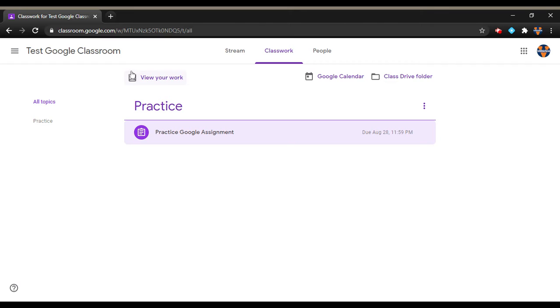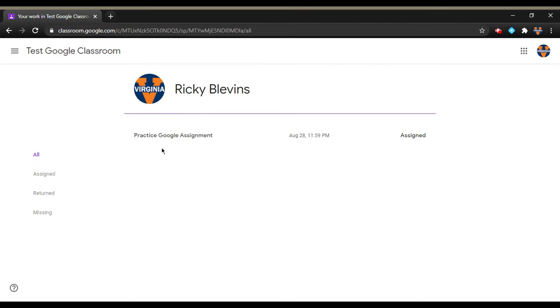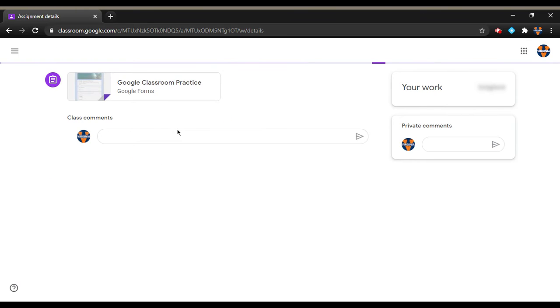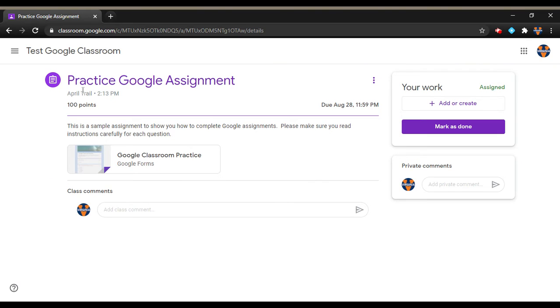Once again, my preferred way is the View Your Work tab, because it actually shows you everything that you've got to do, everything that's assigned, and when it's due, and all that information there for you. But if you click on the individual assignment and you click View Details or View Assignment, you come to this screen. Okay, now this is the actual assignment screen.